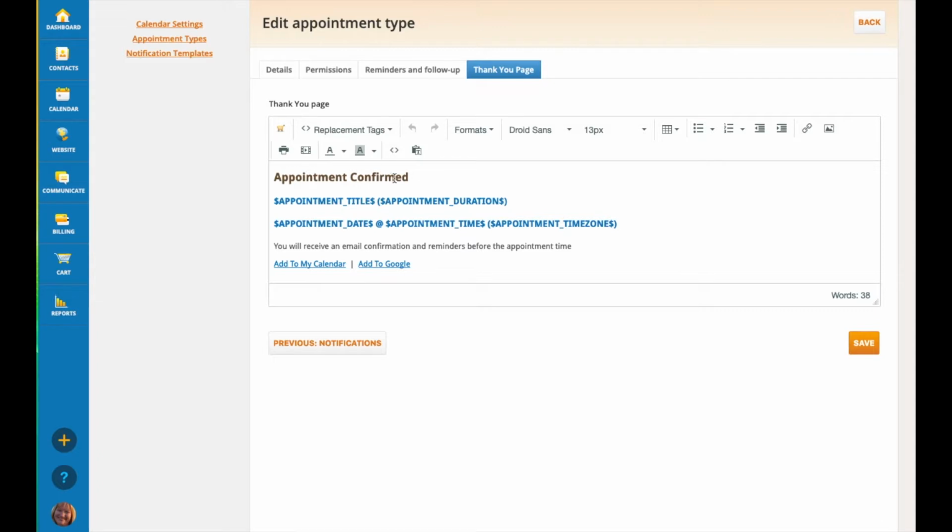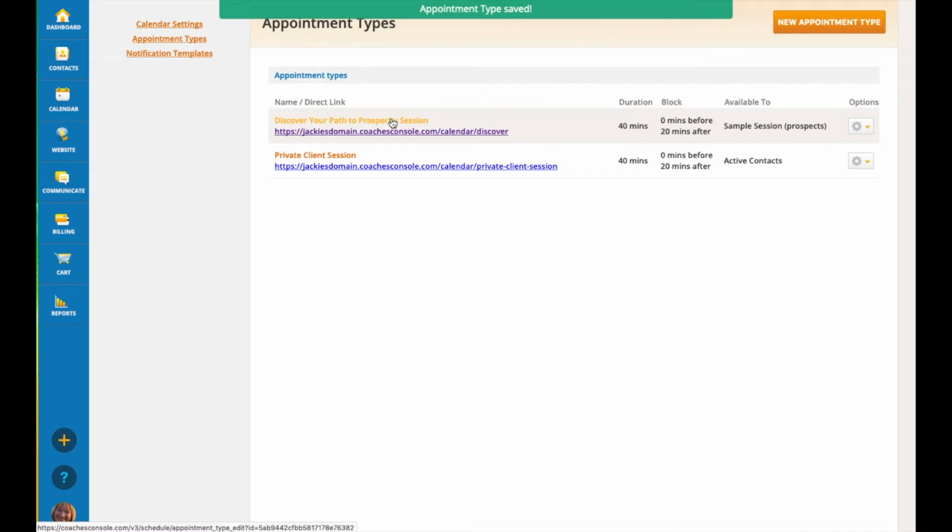It just confirms the appointment, the title, how long it is, the date, the time, and these are called replacement tags. And you'll see them throughout the system. They have the $ before and after, and that just means that it's pulling some piece of data from the system itself. So it's going to pull in the information from that appointment. And then you'll see that there's a link where they can add it to their calendar or they can add it to Google. So those are all the different options that you have when you're creating an appointment type.